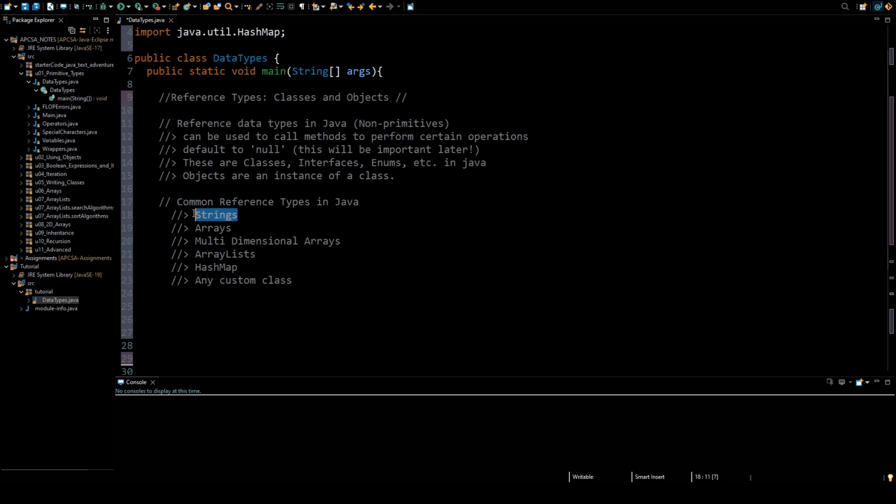We have strings, which will be very commonly used for you. This is like text that you want to use. We have arrays, which are like a list of something. We have multi-dimensional arrays, which, if you remember from math class, you may have talked about matrices before, or a matrix. Multi-dimensional arrays sort of look like that. Or you could also think of multi-dimensional arrays as an array that stores other arrays, right?